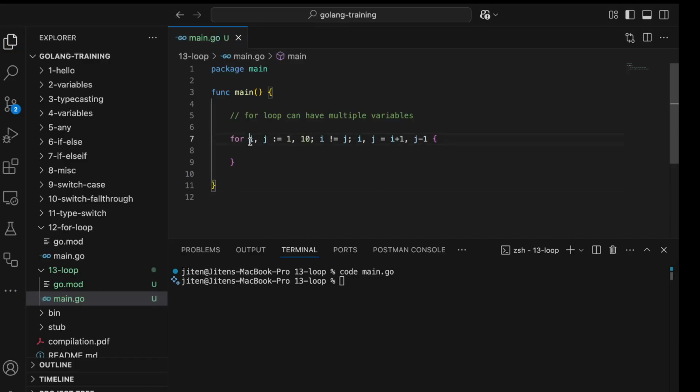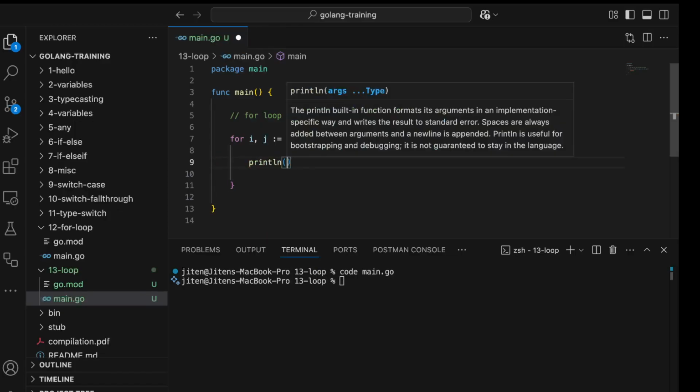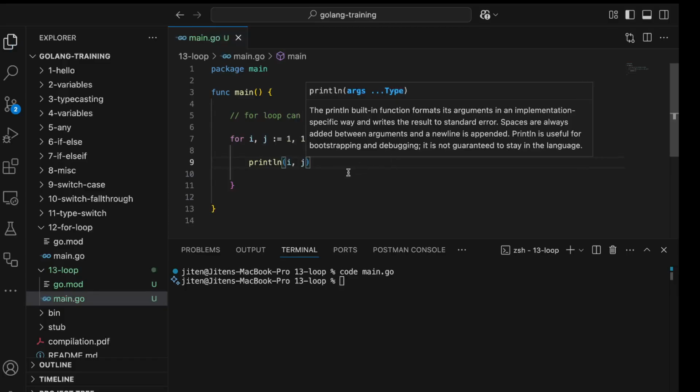You see two variables i and j, 1 and 10. Until i not equal to j is true, the loop iterates; this is the condition. And then the value of i is i plus 1, and the value of j is j minus 1. That means at some point i and j become equal, then the loop breaks. I'm just not doing anything else, just printing the values i comma j.